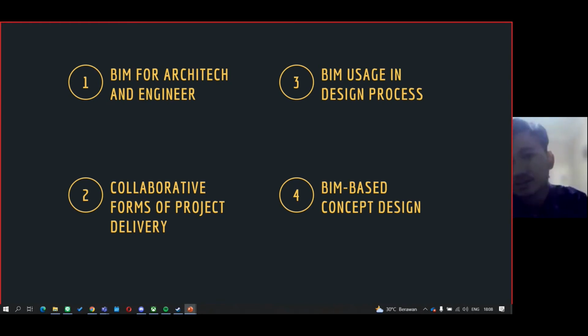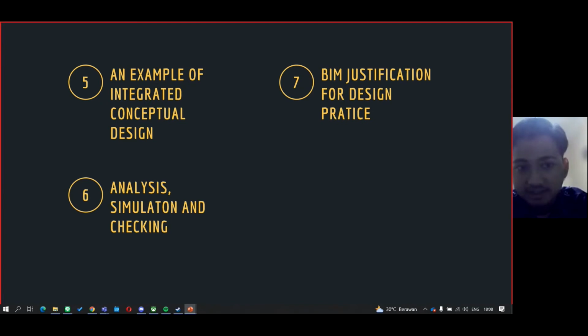So the first one is BIM for architect and engineer. Second one is collaborative forms of project delivery. And the third one is BIM usage in design process. And the fourth one is BIM-based concept design. The fifth one is an example of integrated conceptual design. Sixth one, analysis, simulation, and checking. And the seventh one is BIM justification for design practice.